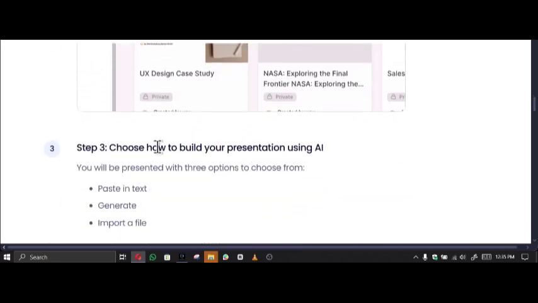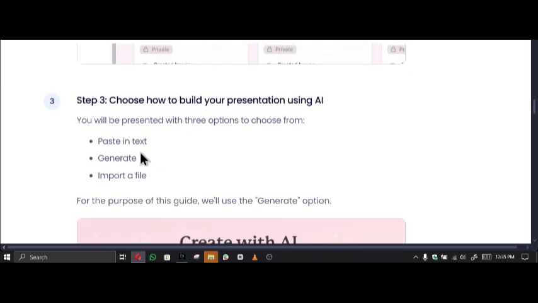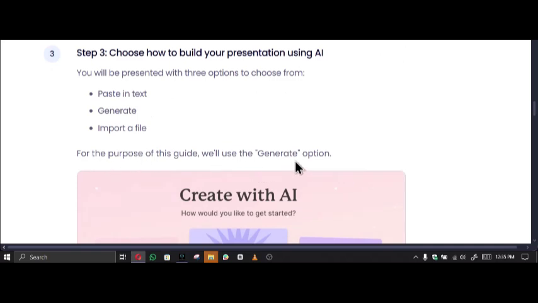So this is it. Now step 3 is to choose how to build your presentation using AI. You'll be presented with 3 options to choose from: paste in text, generate, import a file. Now we'll be using the generate option.